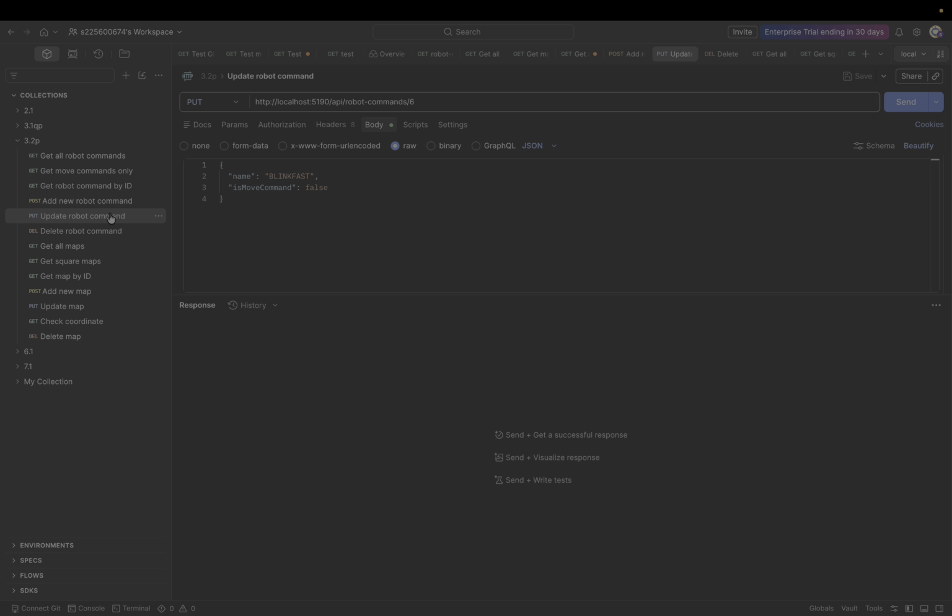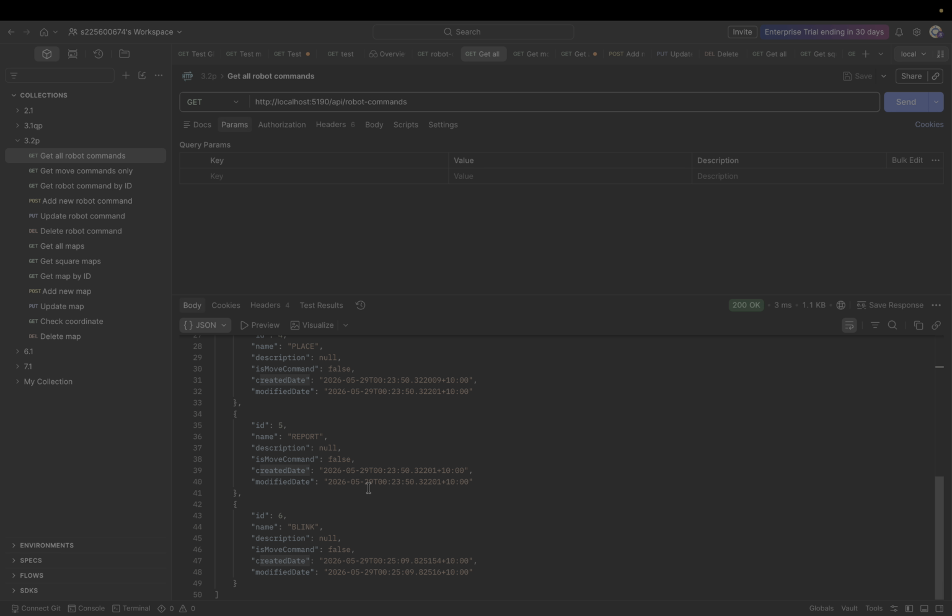Next is PUT, where PUT is used to edit the existing robot files. So if I want to edit the ID number 6 as blink fast, I'll click send. It will return 204 No Content, which means it has been successfully updated. I'll test it once. Yeah, before it is named as blink, and then it has been successfully changed to blink fast.